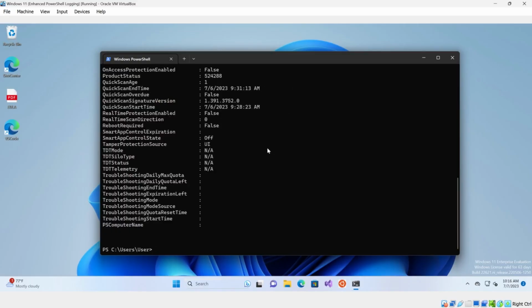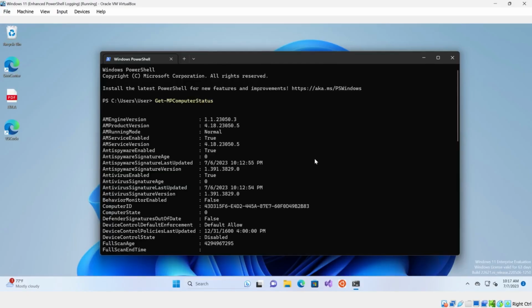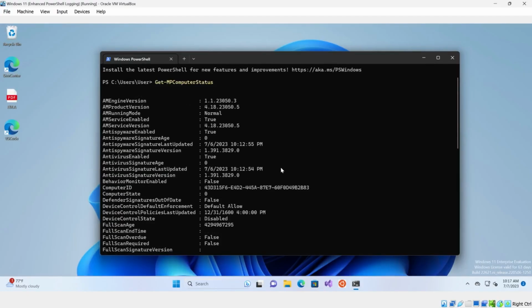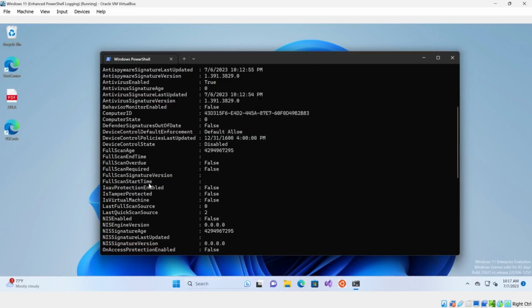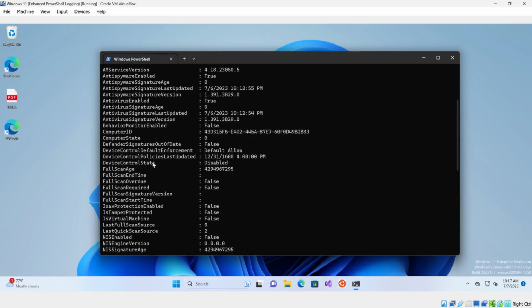And that returns back all kinds of properties related to Windows Defender. Okay. And if we look, we can see some of these options are enabled and disabled. So we have anti-spyware is enabled. But then if we scroll down here, we can see that tamper protection is not enabled. We can see real-time protection is also not enabled. And we can see behavioral monitoring is not enabled.